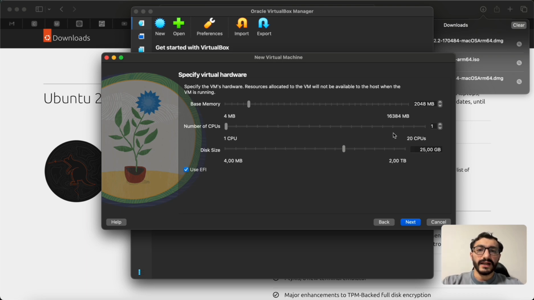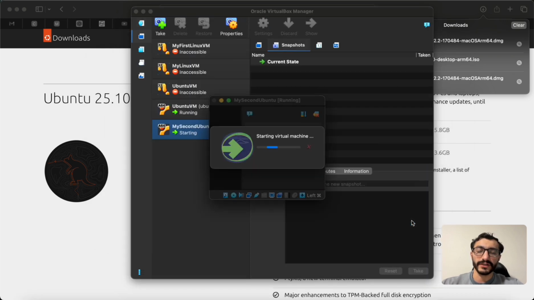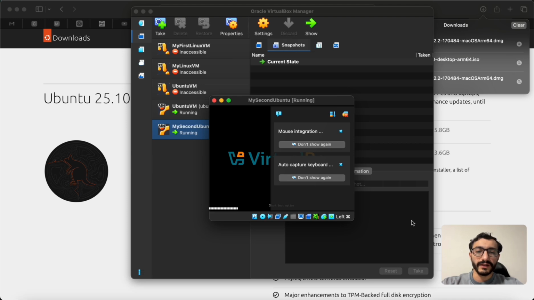In here, I recommend you increase the base memory, like 4000. Then I also increase the CPU to 4. And for the disk size, it's recommended to use something like 40 or 35. Okay, let me keep it like that. And then I click on finish. After clicking finish, it's going to start.